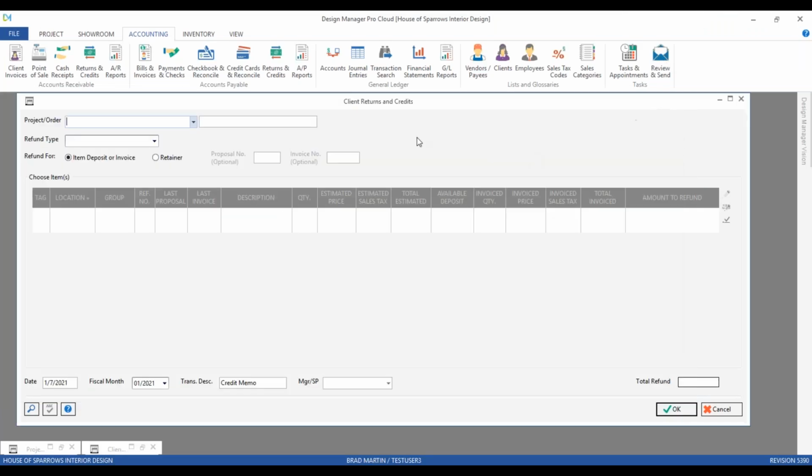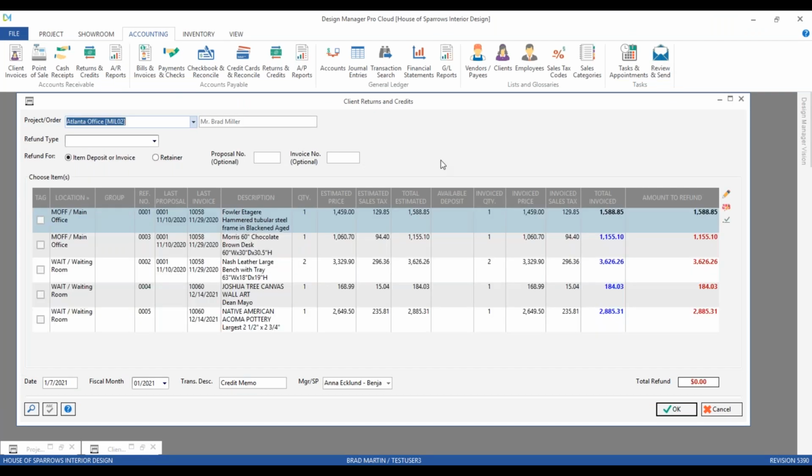So over to our returns and credits, we're going to pop in our Atlanta office for Mr. Miller. What's our refund type? Well, he clearly said he would like that on account. Great, we can do that. This is going to be a refund for an item, in this case, an item that's been invoiced.